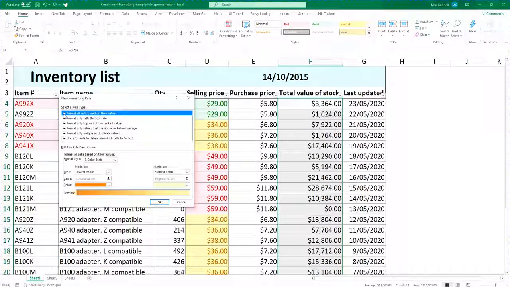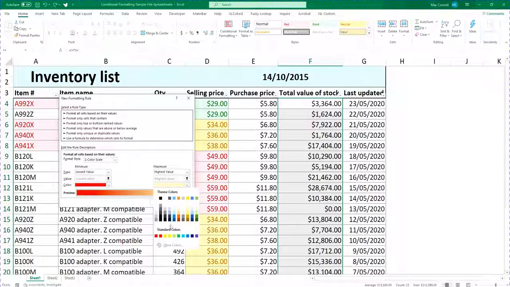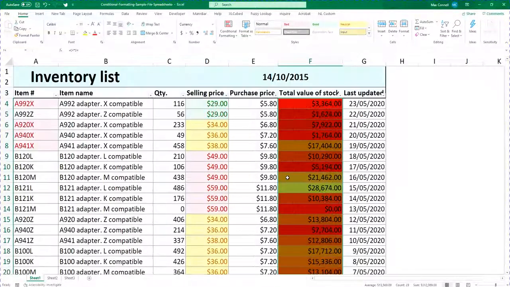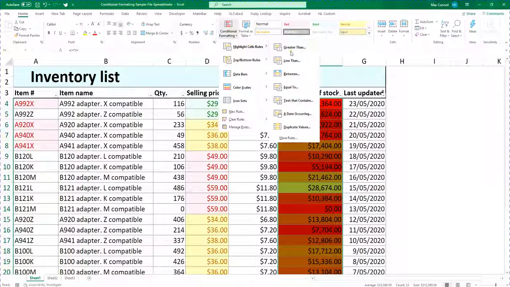So there's format all cells based on their values. That's going to highlight all cells in the range and apply a color scale. So for example, we could go 2 color scale from red to green, like so. And now it's going to highlight all the values with the lowest value being red and the highest value being green, so we can quickly hone in on them as a scale.